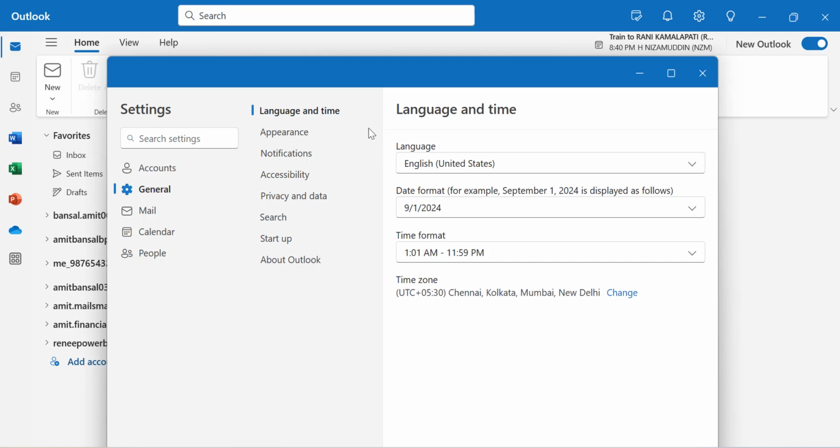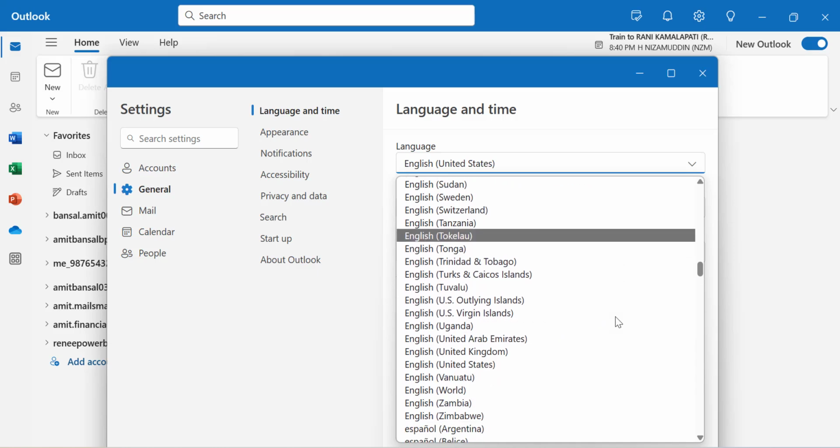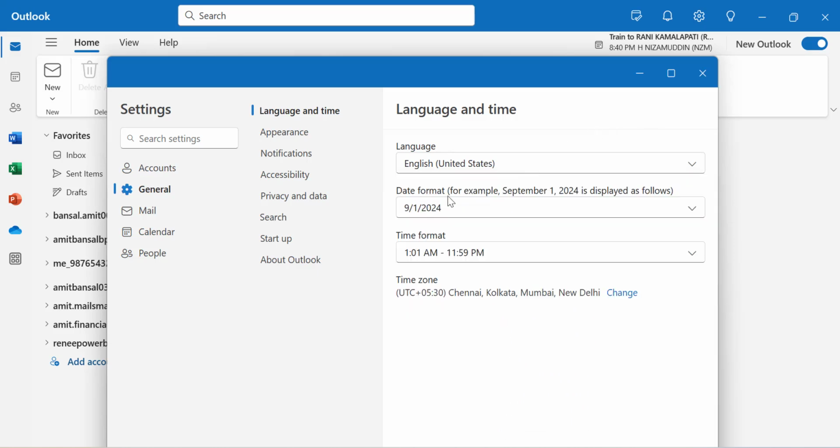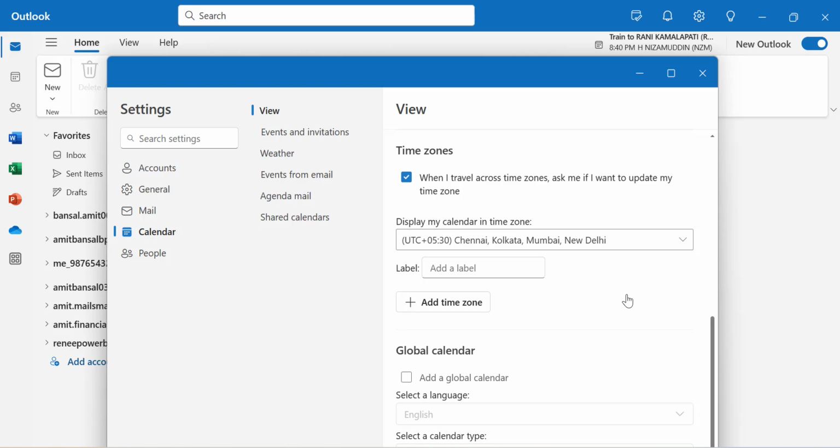When I click on general, a new chain of options appears in the second panel. The first option is language and time. By default, English United States is selected in my case, but you can change it according to your requirement or according to the country you work in. You can also change the format of the date from here. You can also change the time format from here. You can change the time zone. Currently I am in India, so I have selected my Indian time zone, but you can change the time zone by clicking on this change button. That will take you to the calendar section that we will discuss later on in this video.